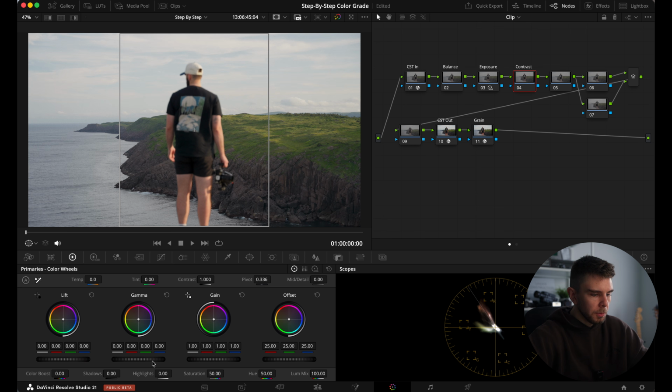So if we take the gamma wheel and we start bringing it down, now you can start to see that density I was talking about, right? The midtones and shadows are starting to feel more dense, right? This is after, this was before, after, before, after.